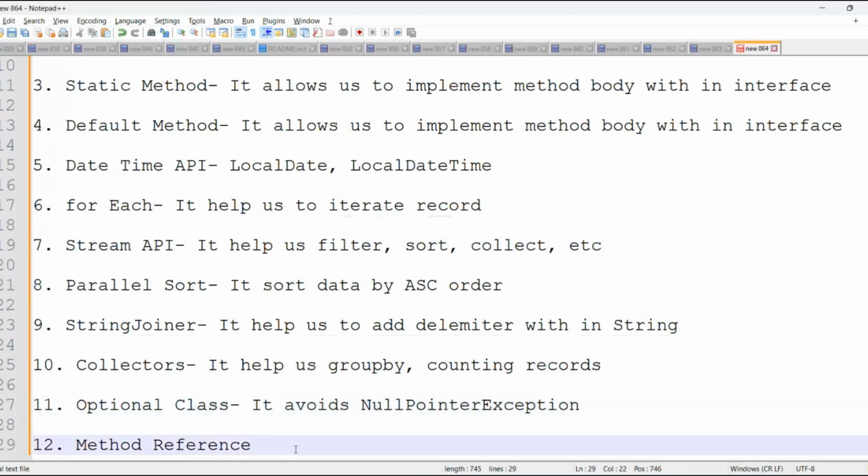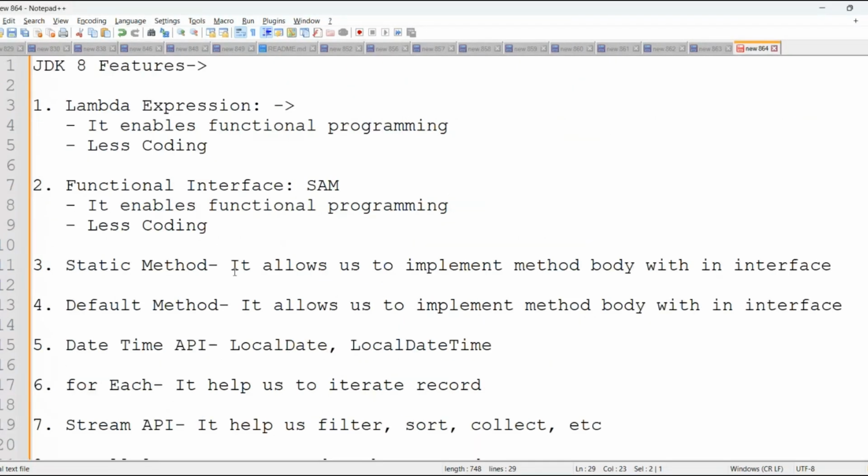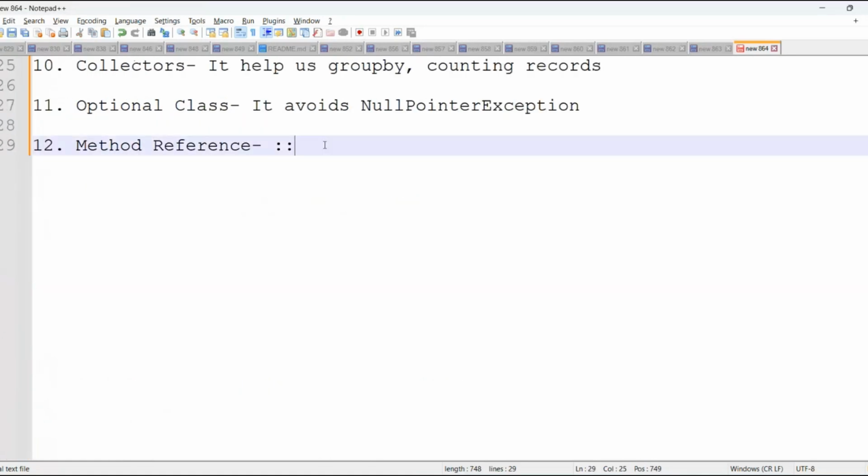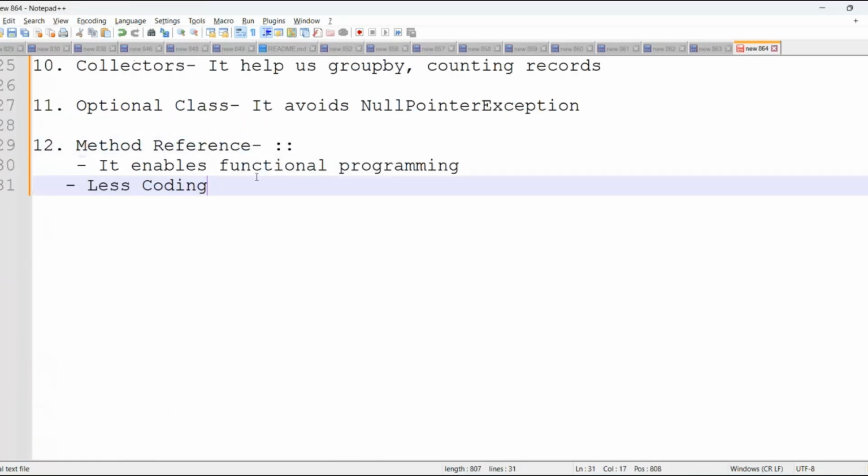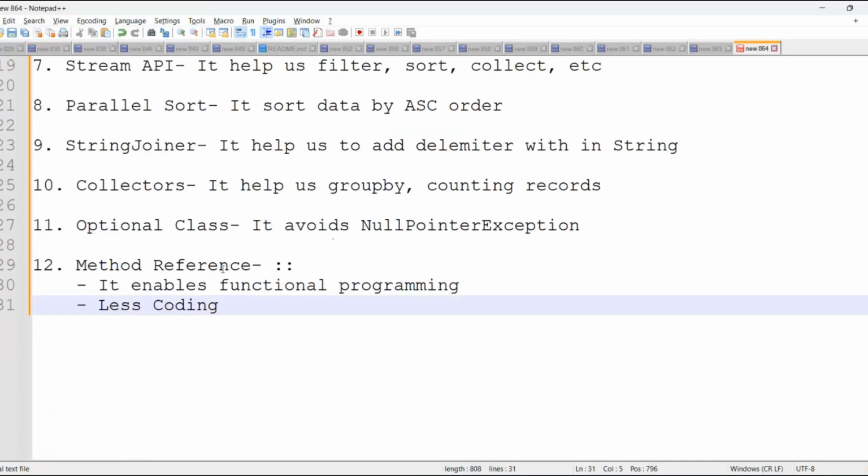And the method reference, there is a syntax available. This is the syntax, double colon. This syntax is available in C++, where we call it the scope resolution operator, but Java does not support the scope resolution operator. In Java, we just call this method reference, and in English this is double colon. It again helps us enable functional programming and less coding. Instead of lambda expression, you are able to use method reference.